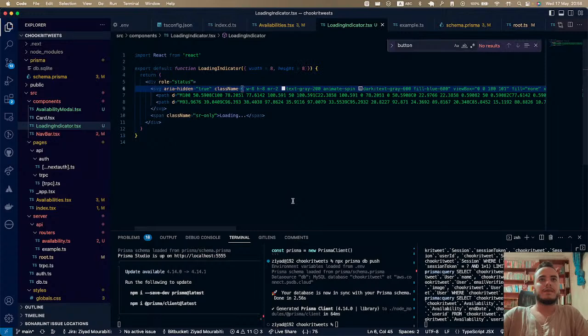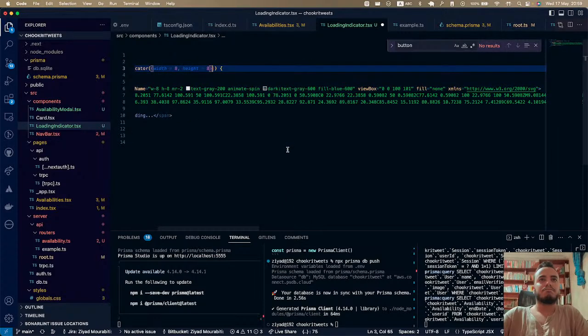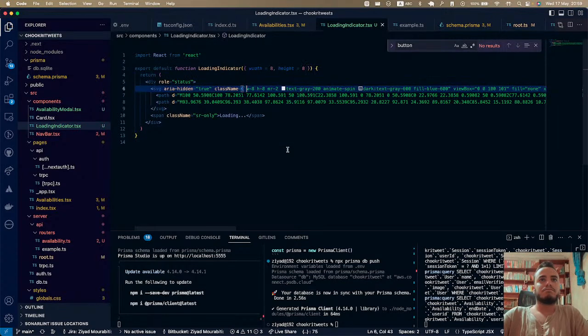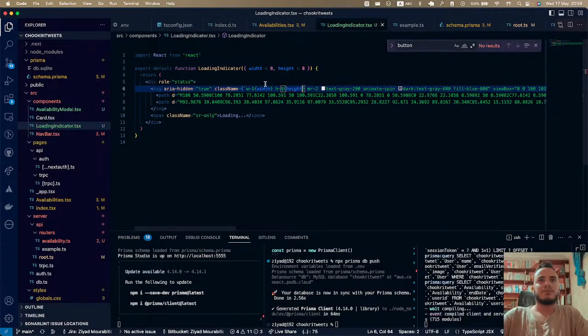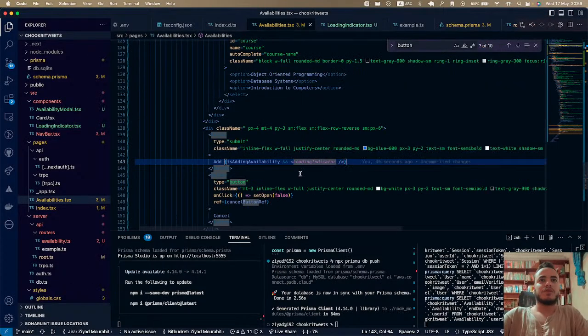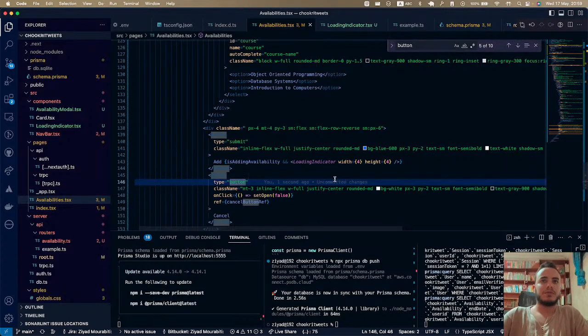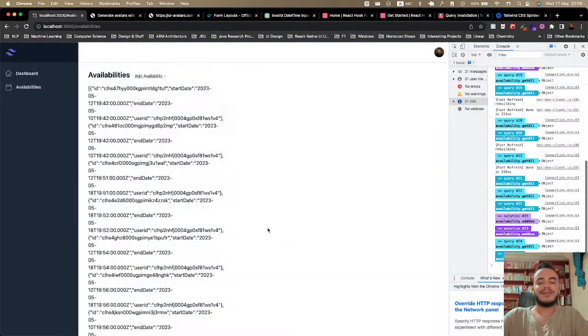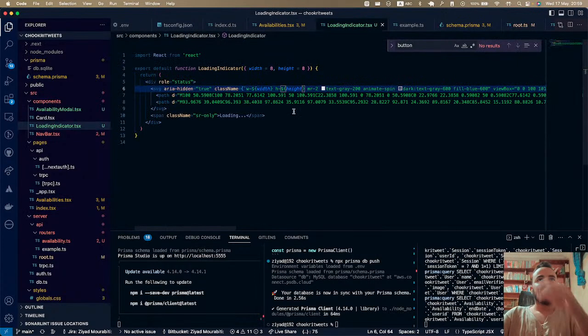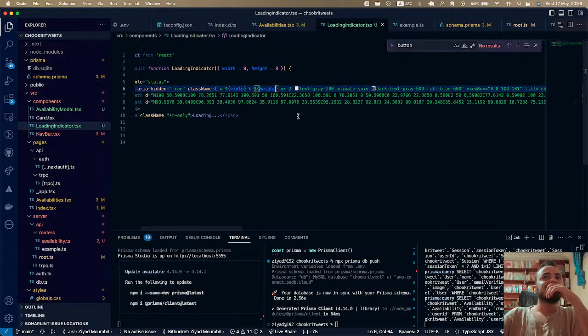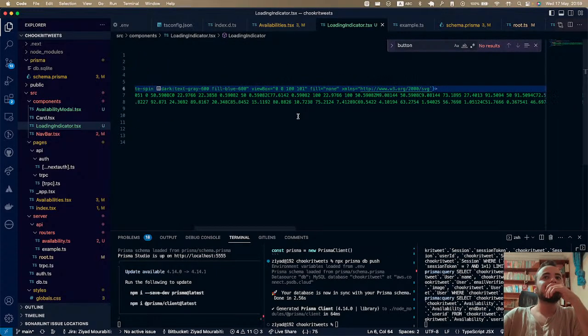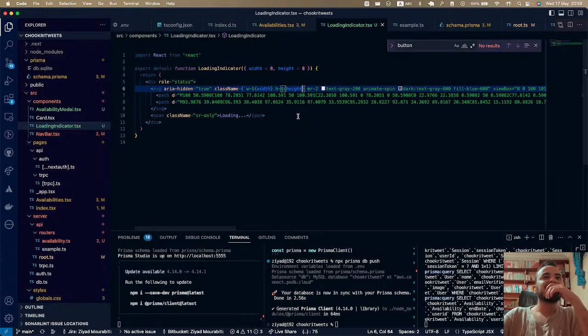That's interesting. Why did it? So let's do width 4 and height, let's do 4 as well. Now if I do this. What?